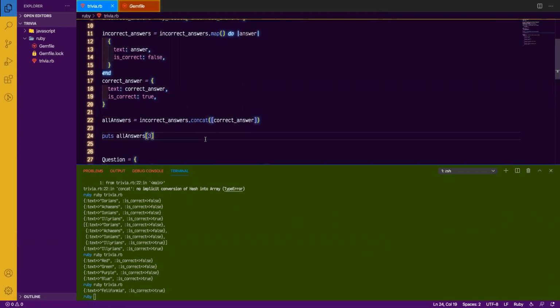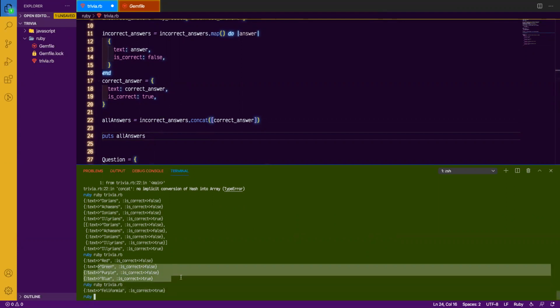So now that we did that in Ruby, there's one more thing that we have to do. And this, by the way, would be a really good example of why you'd want Ruby instead of JavaScript for this. If I do it this way, where is the correct answer going to be every single time? The last one. That's a problem, right? Because you want it to be shuffled.